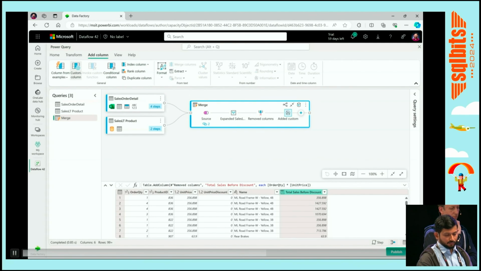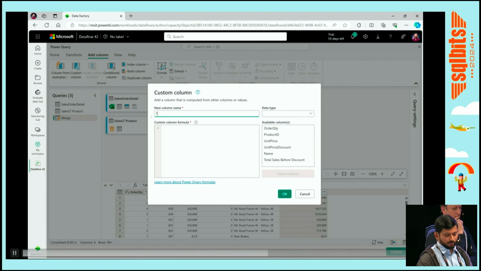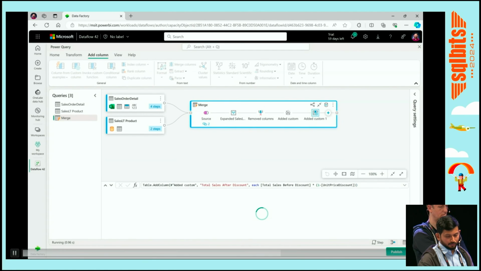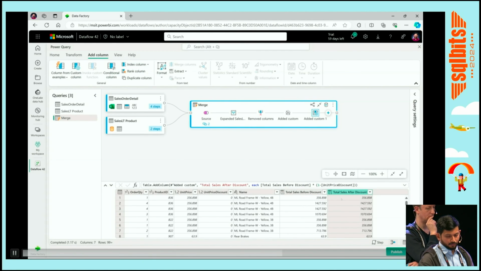Let's go ahead and add another column. Call this total sales after discount. So this would be total sales into, click OK. Now we have added two columns, one which is before the discount and the other total sales after the discount.